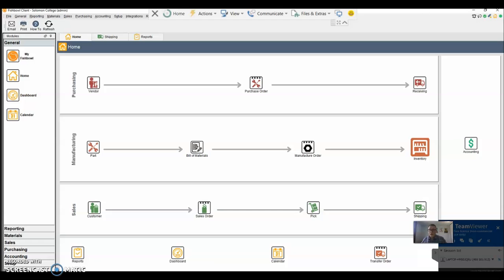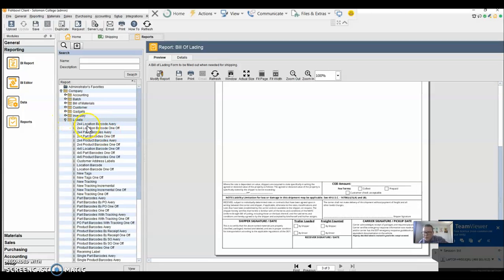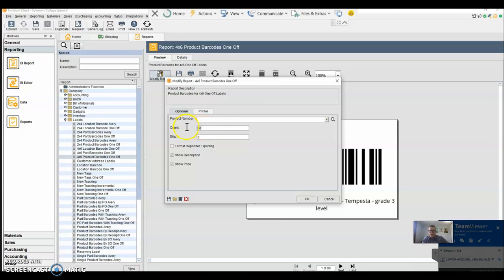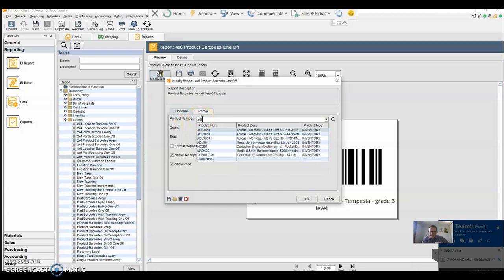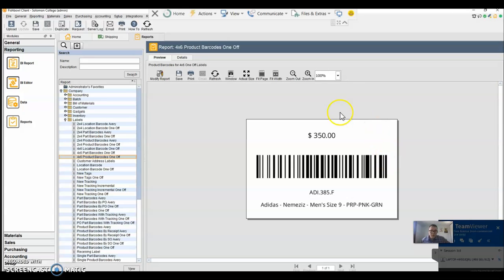Now, one more thing. Anytime I want to print a product barcode or a product label, I would go to reporting. I would click on reports. Then I would go to labels. Now, let's say I want to print a large 2x4 barcode for my Adidas shoes. Let's say that the product code is missing. So I would double click here, and then I would click on modify the report. I would then find that product. I would search for it. I would click on that. Then I would click OK. And now I would have my product barcode, which I would then print.